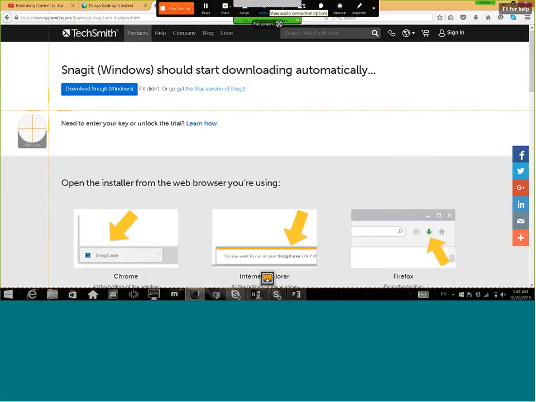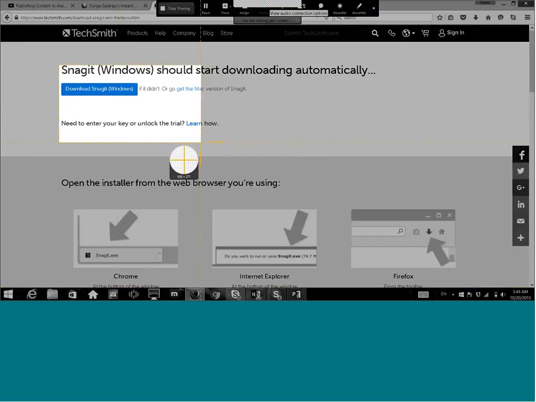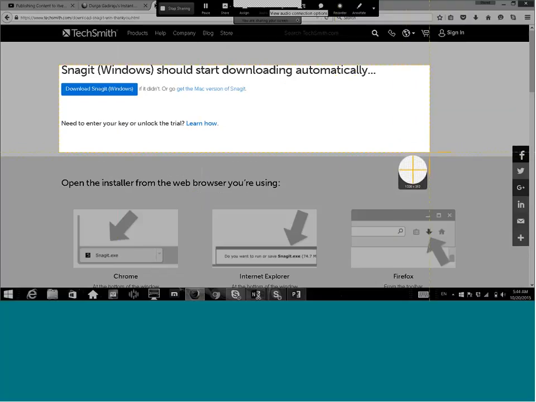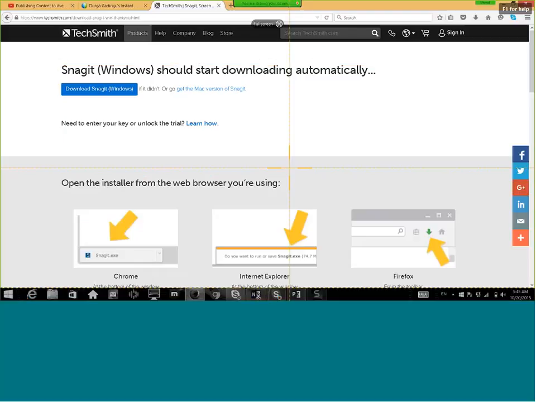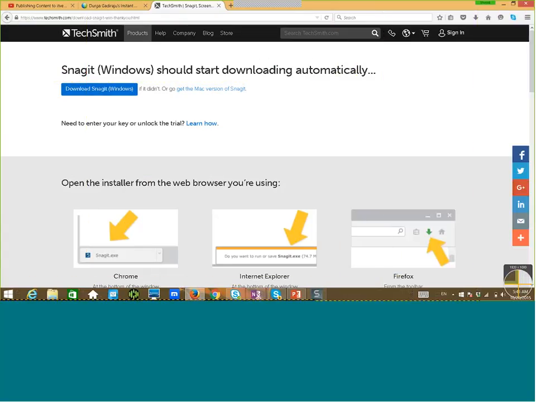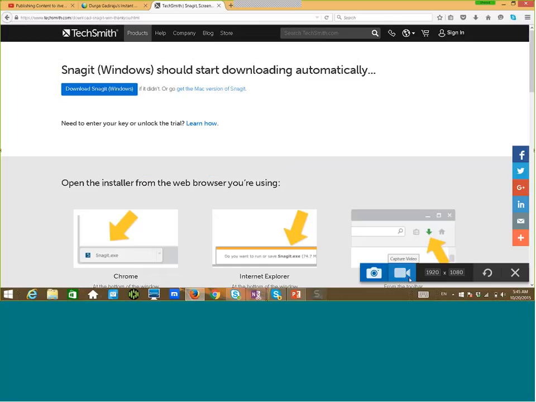If you want to capture only a particular part of the screen, for example from here to here, you can just select that. Once you select it, it will show this icon. This one is to capture the image, and this one is to capture the video. Then you can start capturing. If you want to resize, click on redo selection and start again, or choose the entire screen and click on record.